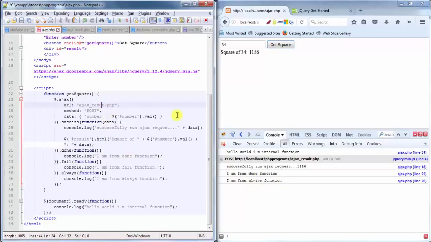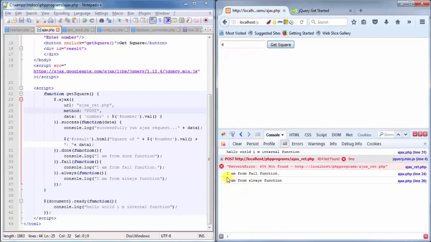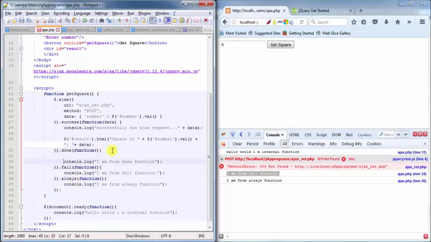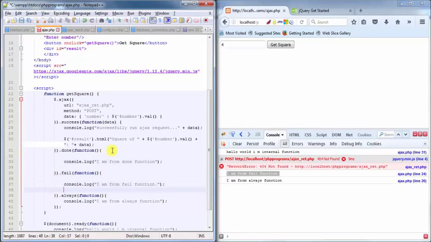Now let's just try to put some error and save. When I refresh this, and let's calculate of 4. Now here also you can see I am from fail function is running fine, because we have given a wrong file name, and always function is also running over here. Always function will always run whether our Ajax request run successfully or not. So that's how you can use all of these 4 functions of Ajax. So that's all for now. Thank you for watching.